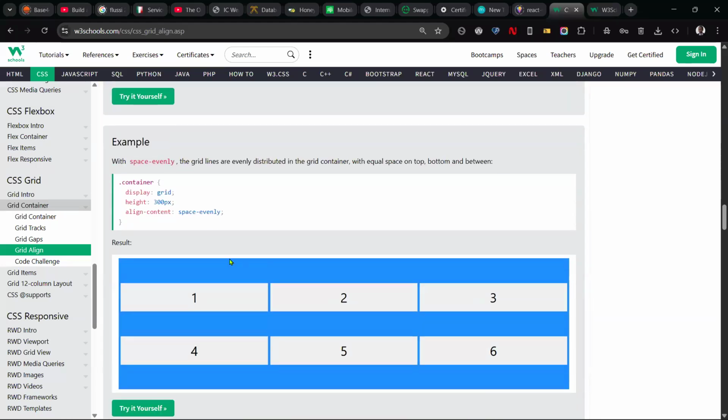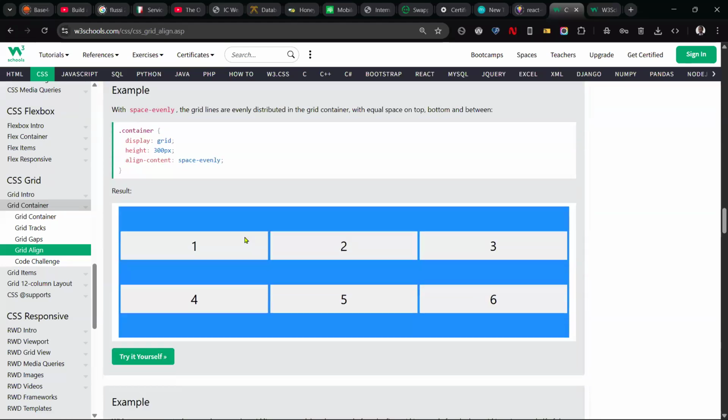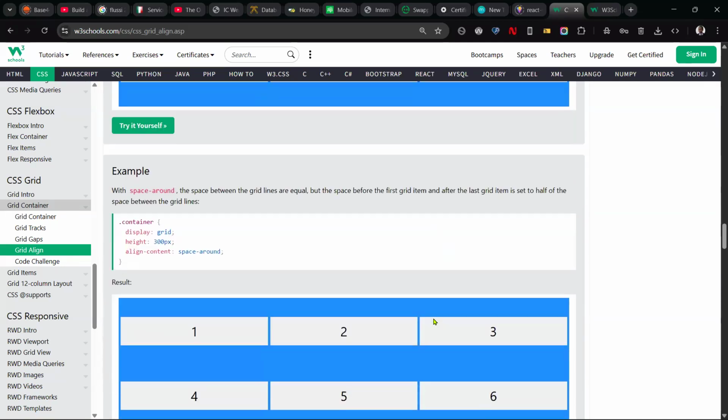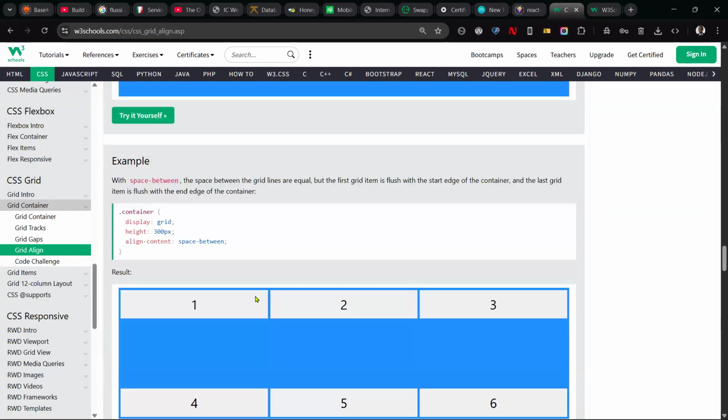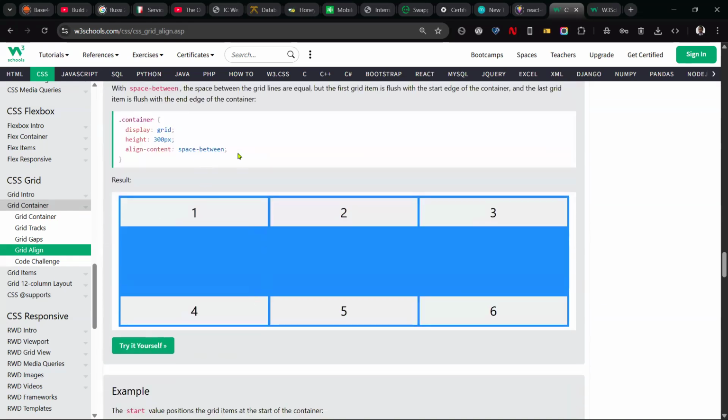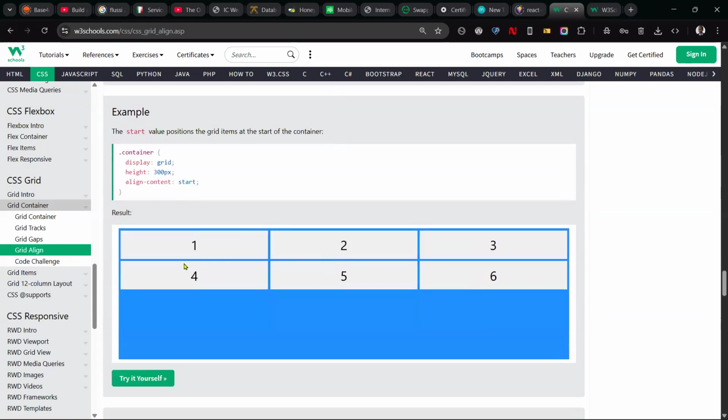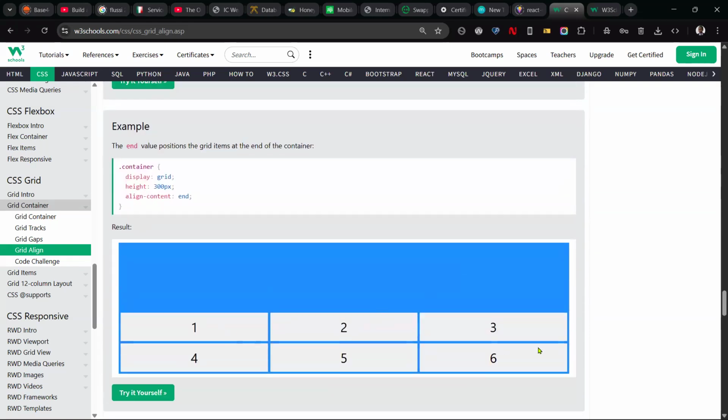So they give an example here, space evenly. You see the space here is equal to the space, equal to the space. Space around: the space is equal to the space, but not equal to this. And then we have what? Space between here. Start here, and then here to end is here.